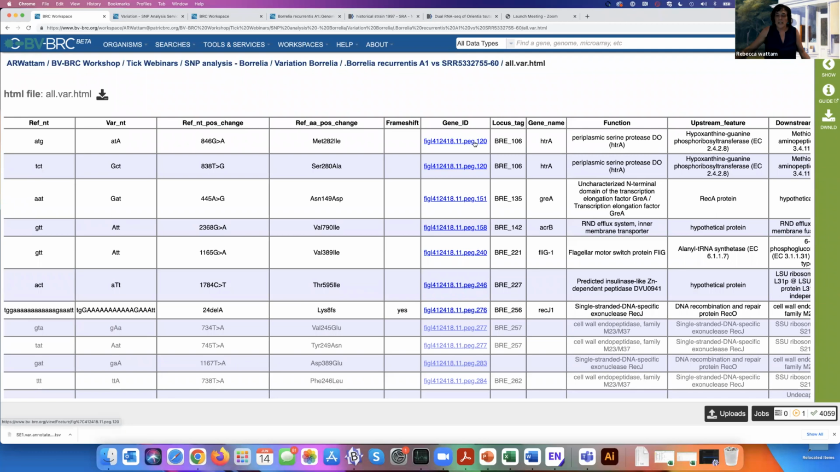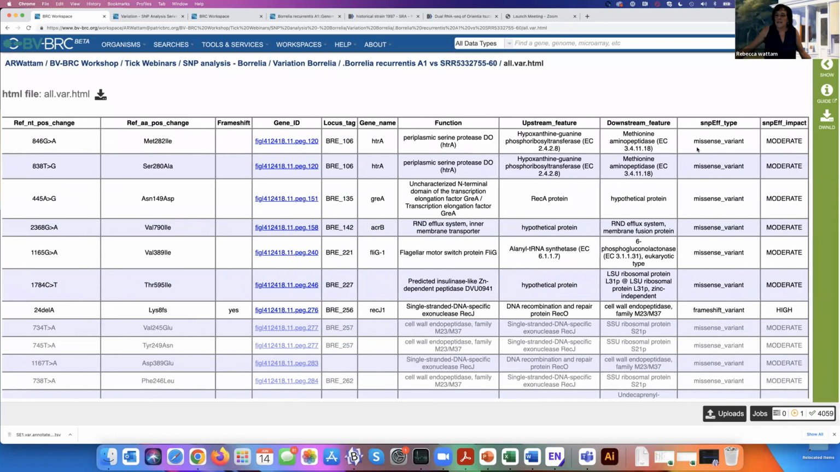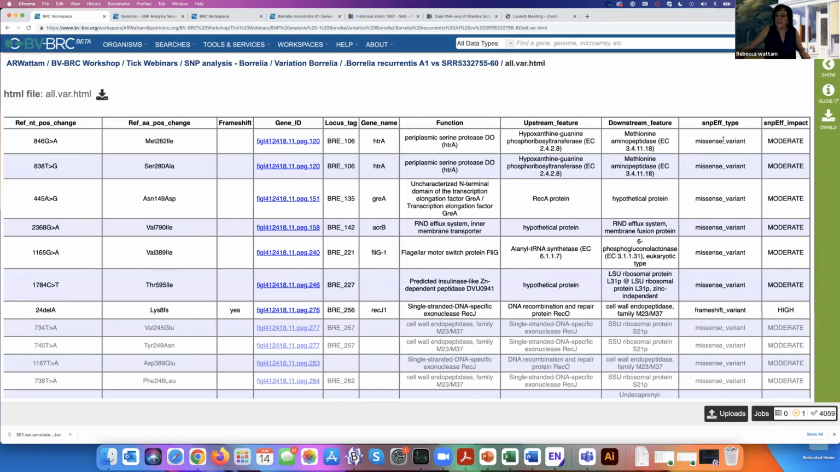It gives you the gene ID. It gives you the RefSeq locus tag. This is the BV-BRC gene ID. It's our unique identifier. This is the RefSeq GenBank gene ID. It's their unique identifier. They are both pointing to the same gene. This is the gene name, its function, upstream, downstream genes, and it rates the SNP, tells you what it is, and tells you how bad it is or not.